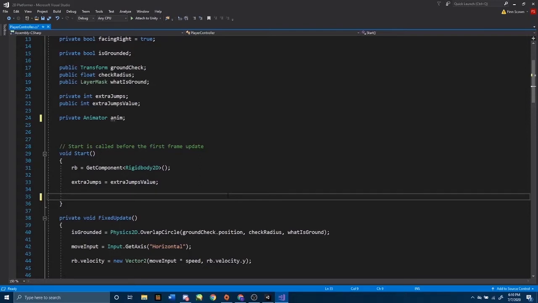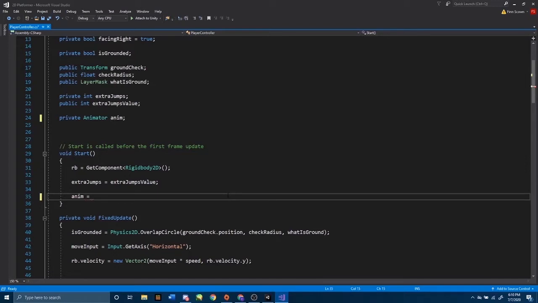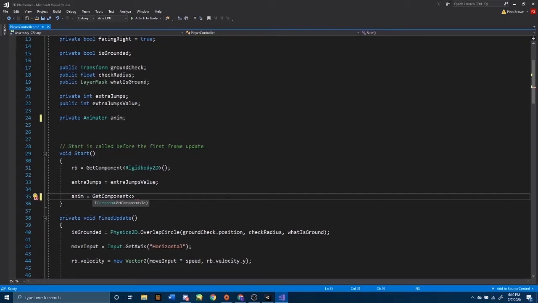To do that, type anim equals GetComponent, just like the rigidbody up above, but in the angle brackets we are going to type Animator, and then opening and closing parentheses and a semicolon.